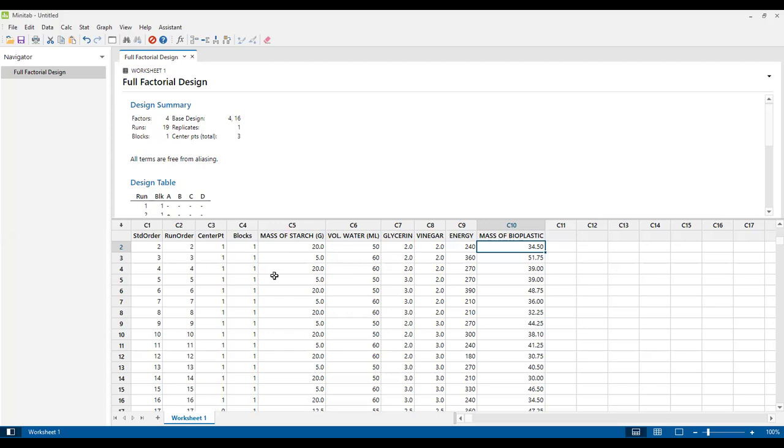Now on this Minitab, let me clarify something for you. Whether you're using Minitab, Design Expert, or any software, these ones will definitely come. This standard order, run order, center points, blocks, they definitely appear. They are the statistical coding that they are using to help follow your data. So for your experiments, you don't need them. You don't need them.